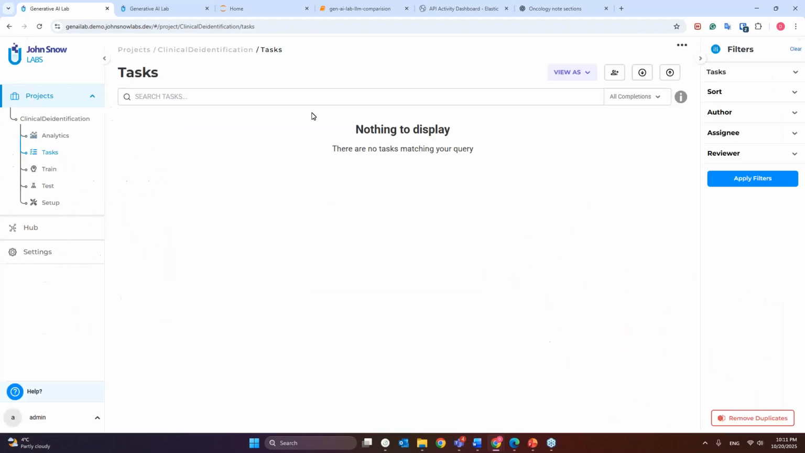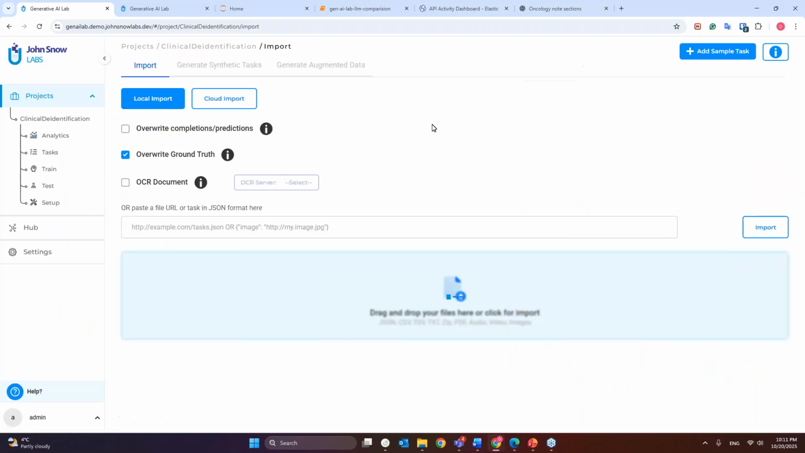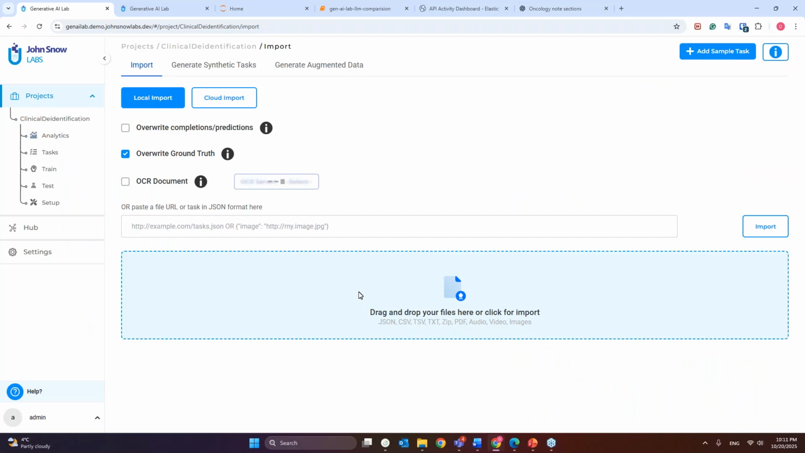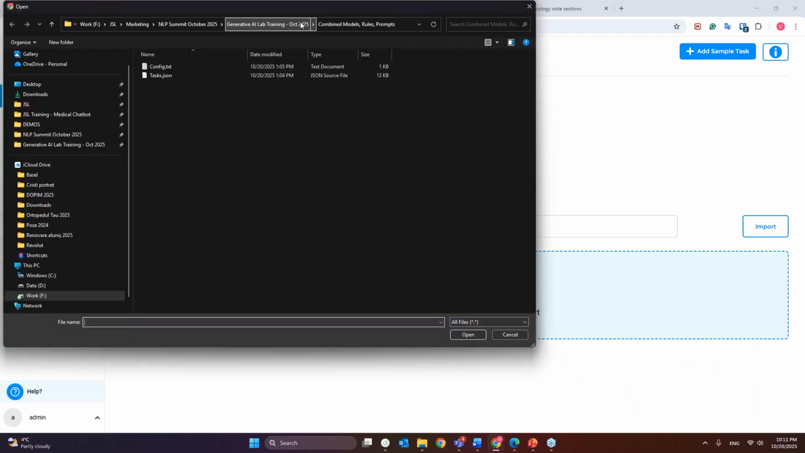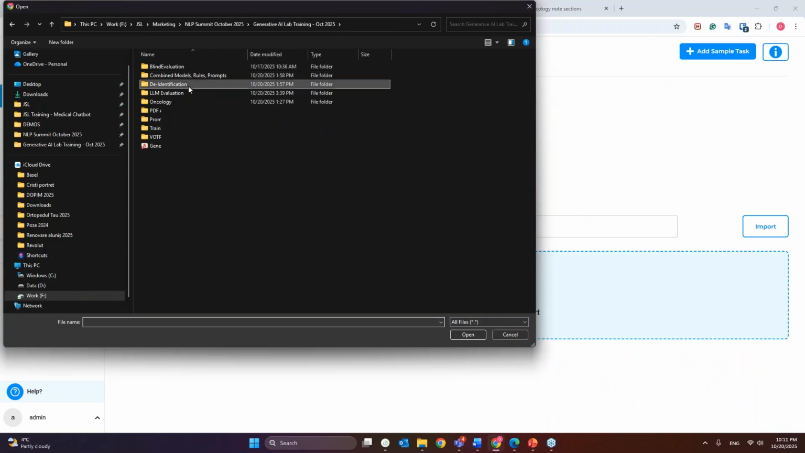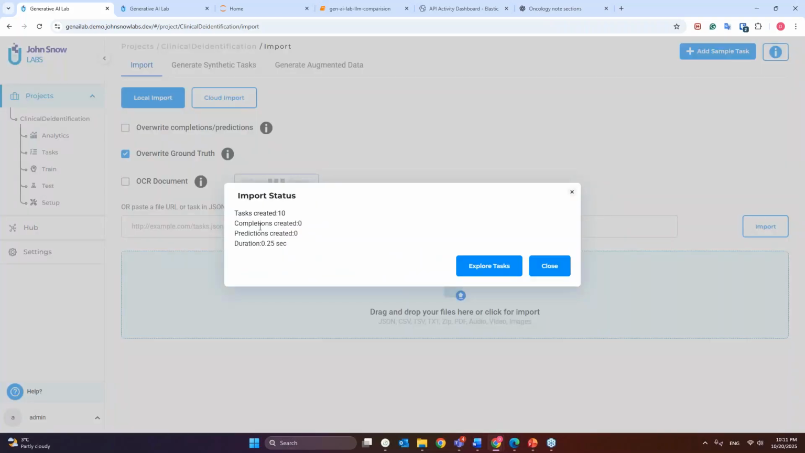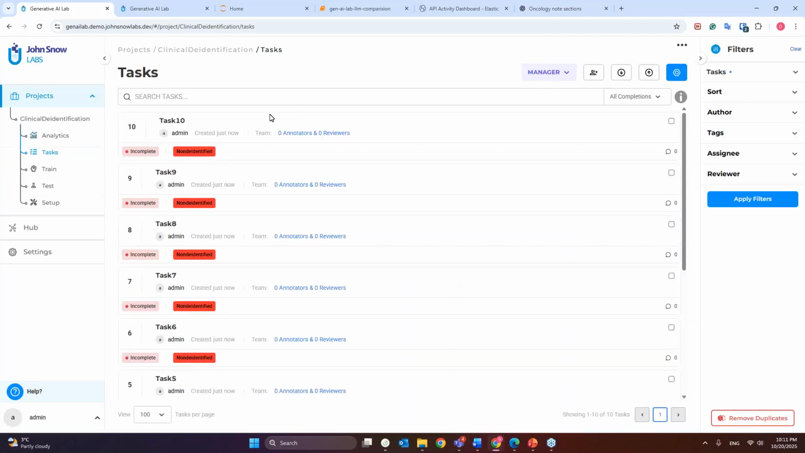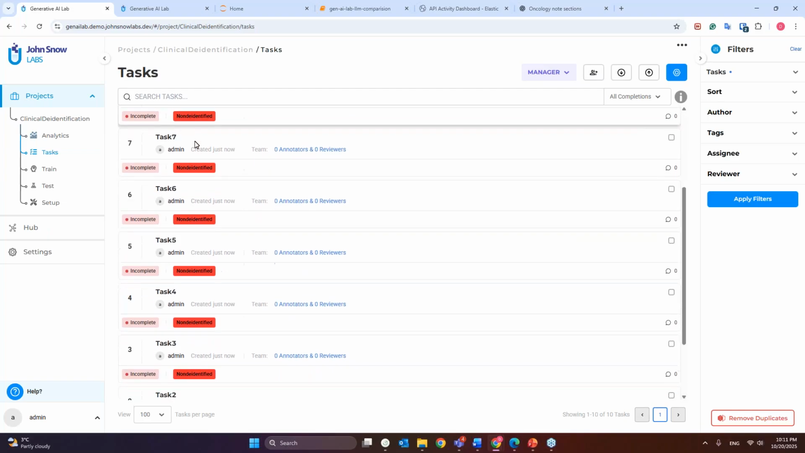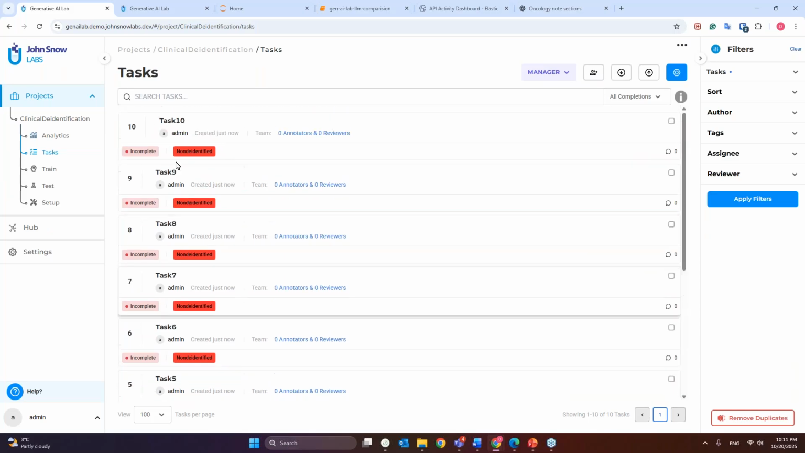Okay, so now going to the tasks view, let me just import some synthetic PHI data. Okay, I've created 10 tasks. Now notice that here we have a new tag which is assigned to all the tasks, non-de-identified, right? So everything is incomplete, the same as in the regular projects, but we have the non-de-identified tag.